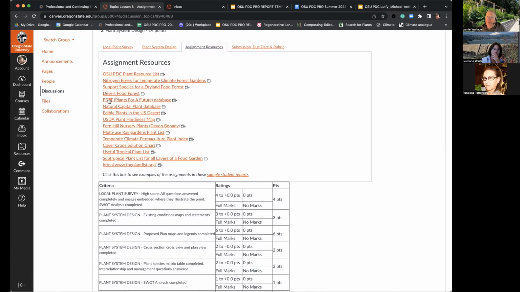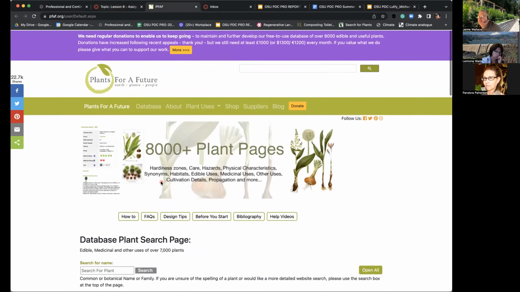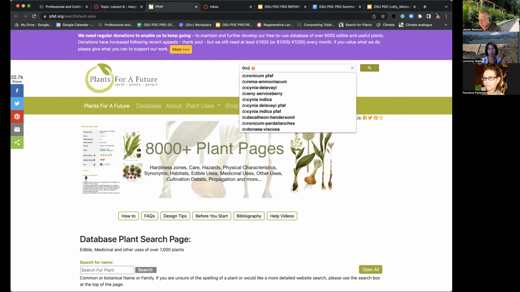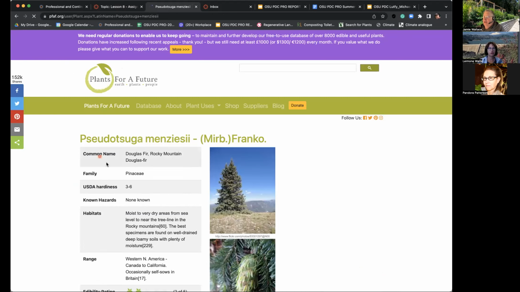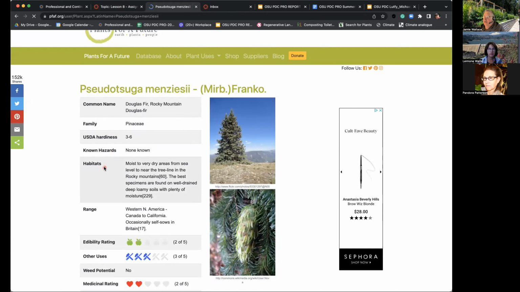Plants for a Future database. I use that quite a bit, and it's quite an amazing database. A lot of plants that you would not even imagine have medicinal attributes to them. You can find in here, and let me just quickly go here. I should put in an example. You just have a search at the top. Let's try Douglas fir. So then this is your search result, and you get a wonderful description, hardiness, family, habitats, and then you get an edibility rating.